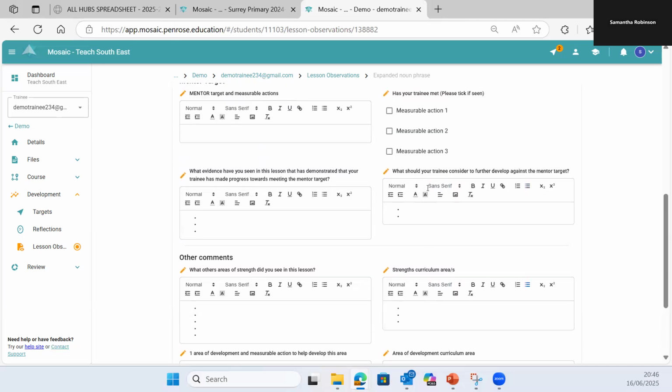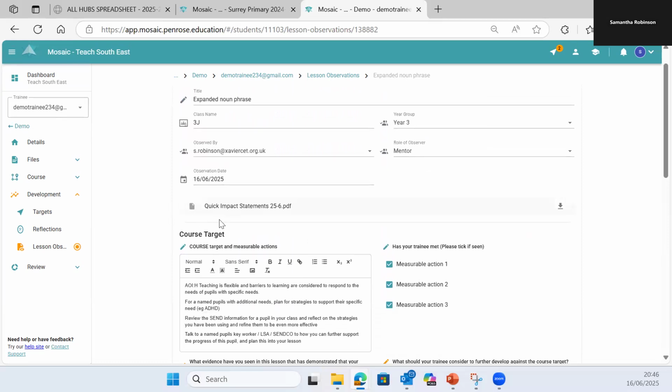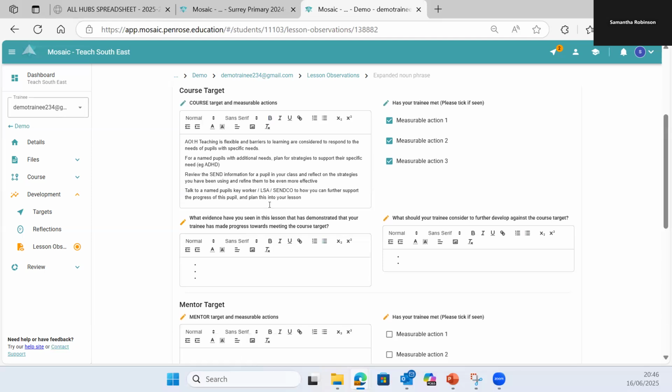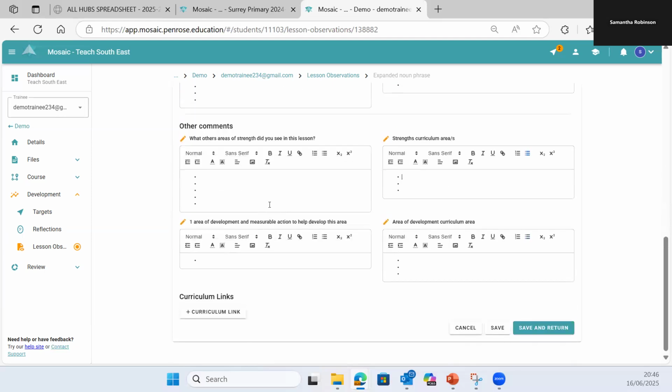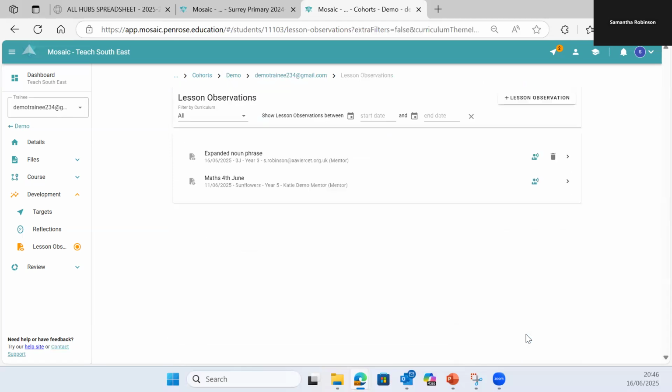And if I just flick back up to the top here, you will see that actually the quick impact statements are embedded there as a document. So you can really clearly just open that up and look at the areas of our curriculum. So that is the observation form for any observation, for any observer to use in their observations of your trainee. And most importantly, as always, is to save and return, so that is then saved and is there for the trainee to see.